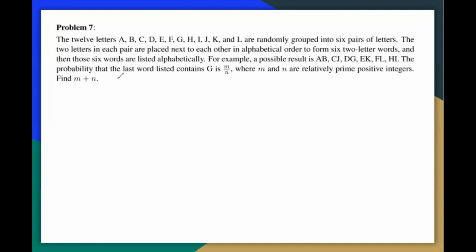Based on this, we want to find the probability that the last word listed contains G. It's kind of hard to start with. So let's say these are our 2-letter words. We have 6, so 2, 4, 6, 8, 10, 12. Your G might be the first letter of the last word or the second letter, which is why we're going to do 2 cases.